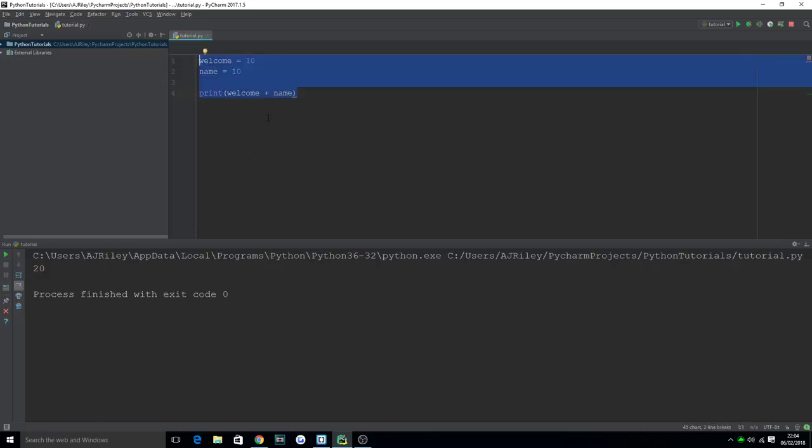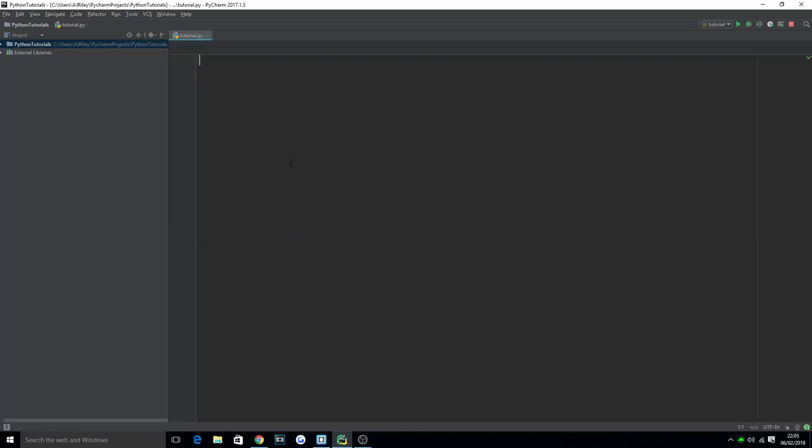So that's variables covered. The next thing we can go on to now is inputs. If we have another variable and we assign the value hello to this welcome variable, then we print out a message saying please enter your name.